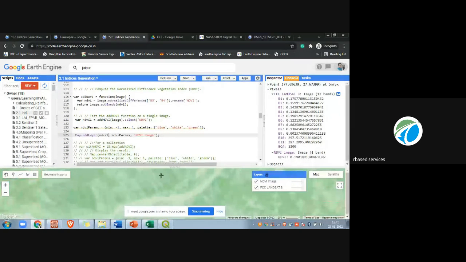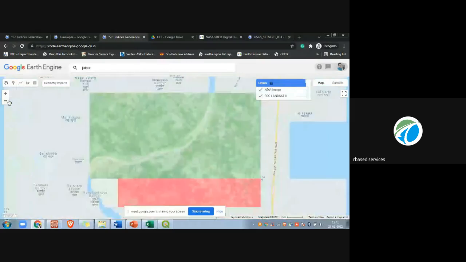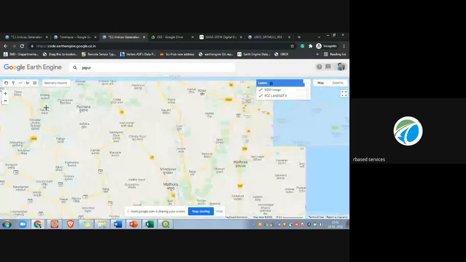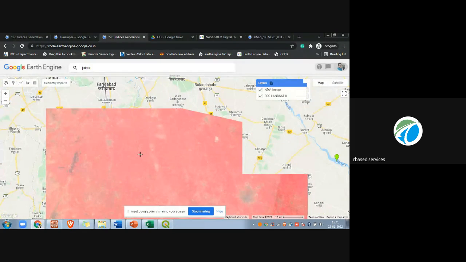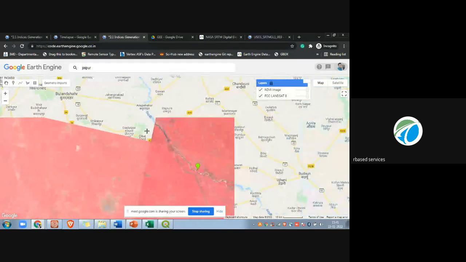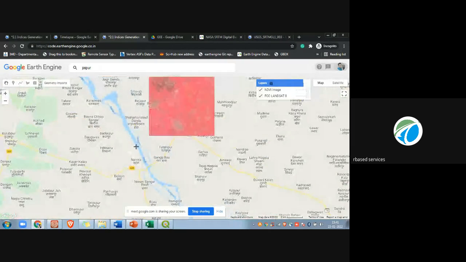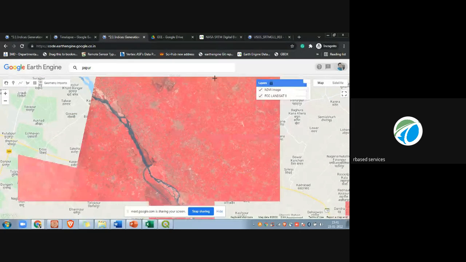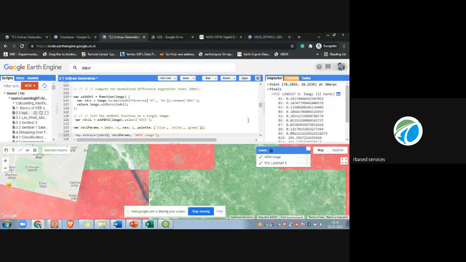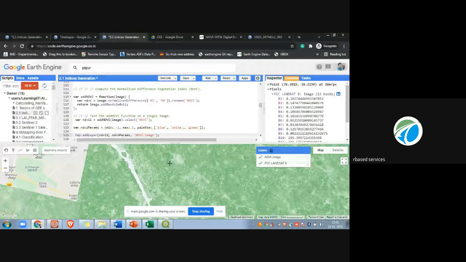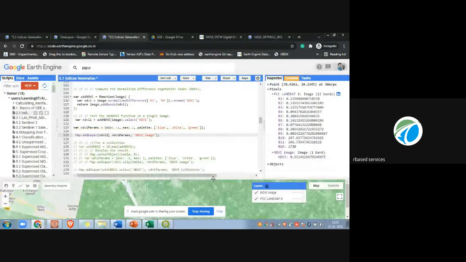Then the NDVI is low. For dense water, NDVI will have a very low value. Suppose it is the Ganga River. See here, it will be negative. Okay, and NDVI has a higher value in vegetation, and it has a very low value in a water body. So NDVI is generally used to identify the vegetation of an area. Okay.